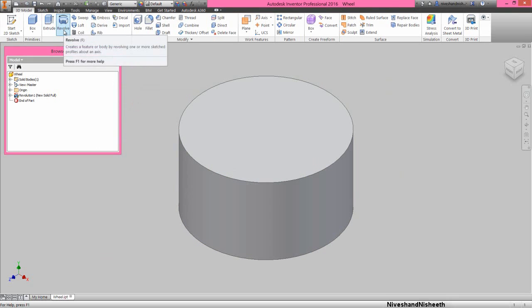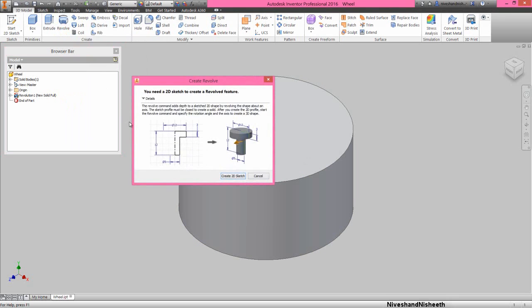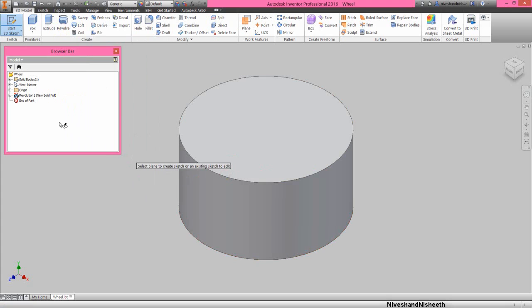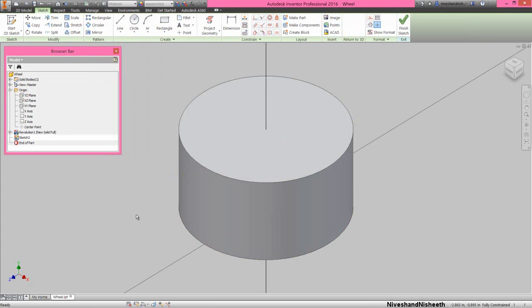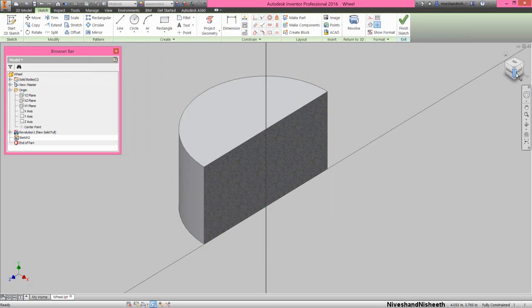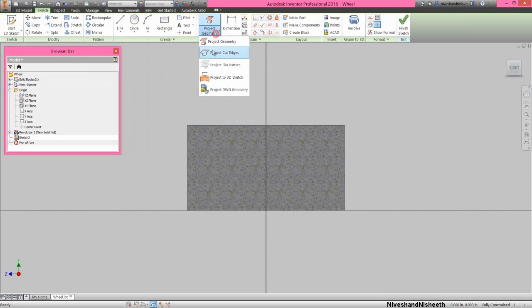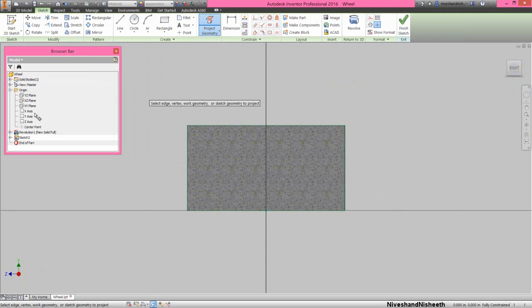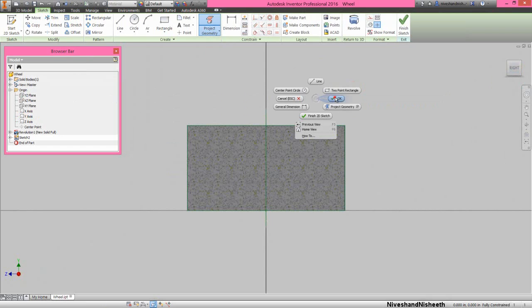Activate the Revolve tool from here and start the sketch on the YZ plane. Now we will activate the section view from here. And take the project of the entire model by activating the Project Cut Edges command. We will take the project of the Y-axis and convert this line into center line.